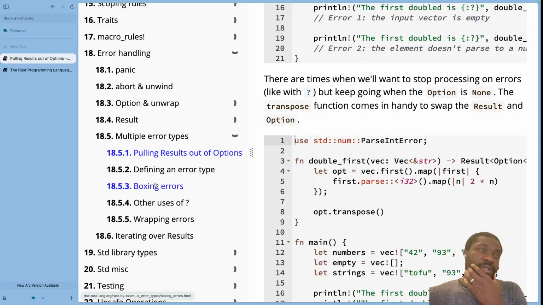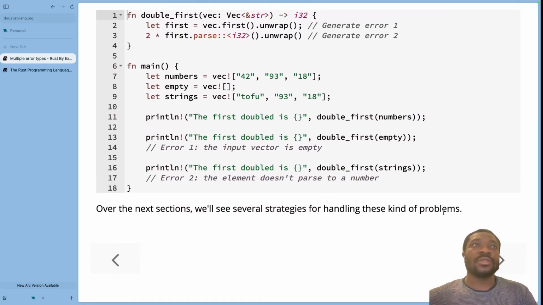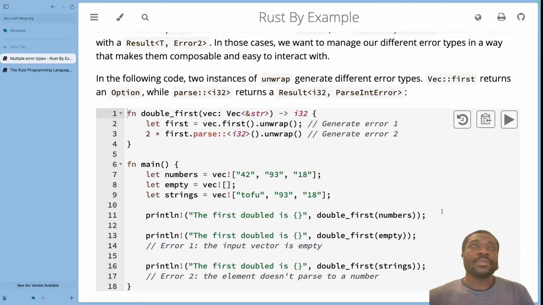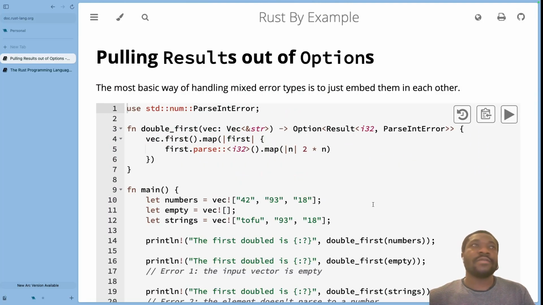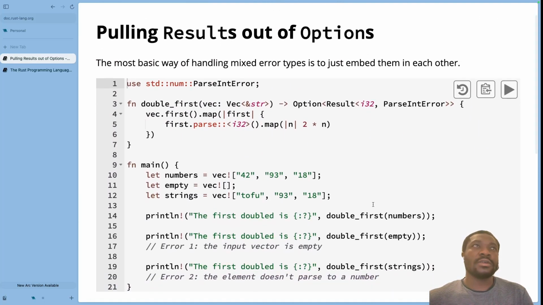This is boxing errors like here, but we just wanted to go over the whole section, or the whole chapter here. So it's like multiple error types. We started with this, and we left off here yesterday, I think.